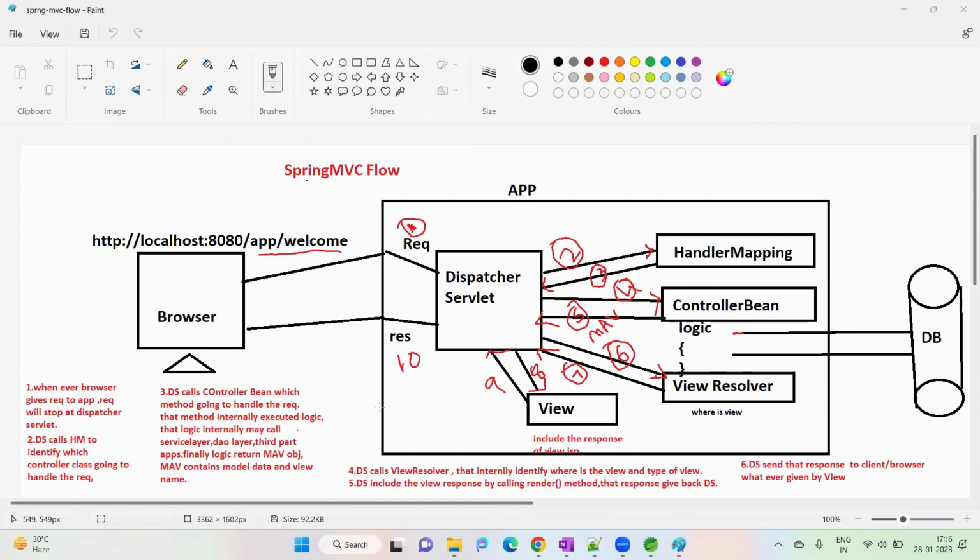Then finally it will return some data in the form of model and view. You can see here it is MAV, model and view. Model and view is a class. In that class, you have the model data, which is the response data, and the view name, meaning what corresponding page is going to be returned. Then the model and view is returned back to DS.